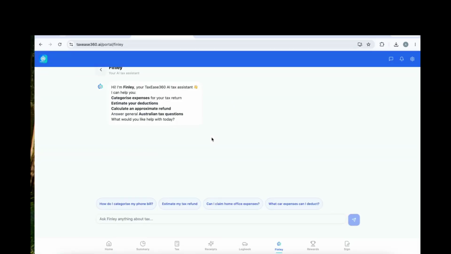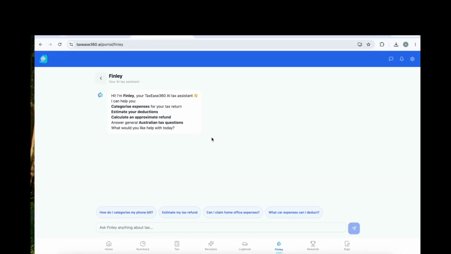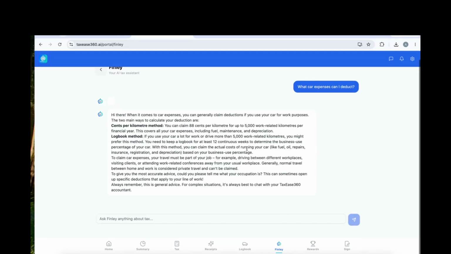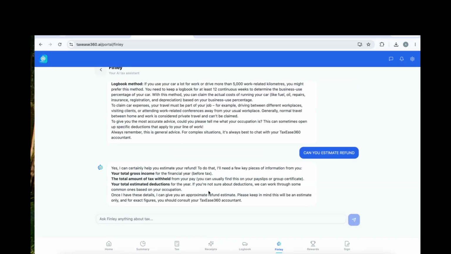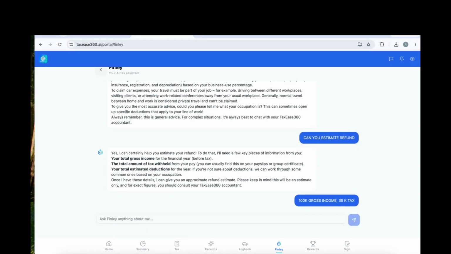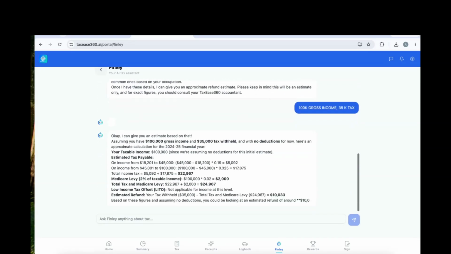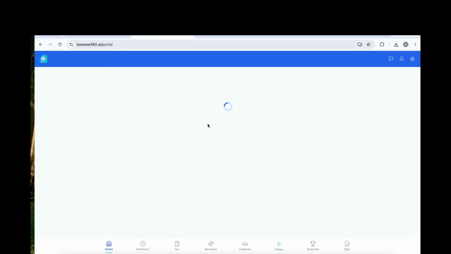You'll be able to chat with Finley. Finley is our friendly TaxEase360 AI assistant. You can ask anything, basic tax questions. For example, we click on what expenses can you deduct, and it will answer for you. It's your friendly guide throughout the app as well. So you have Finley there to assist you.